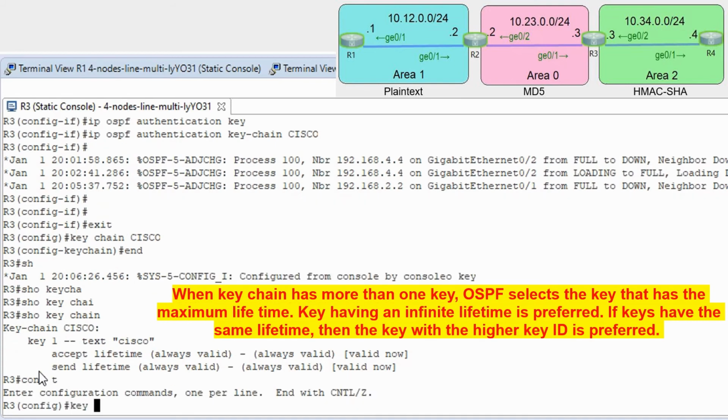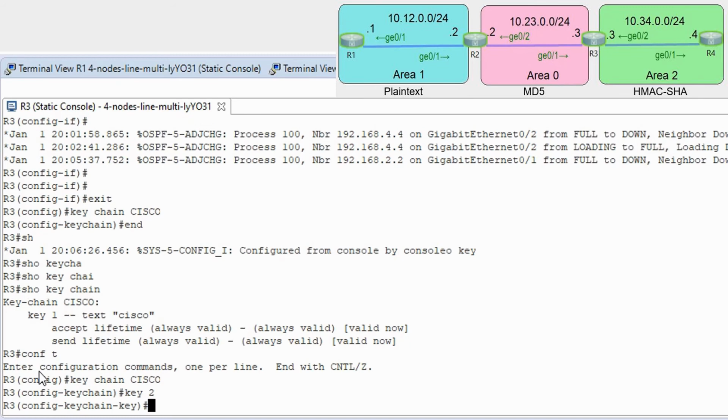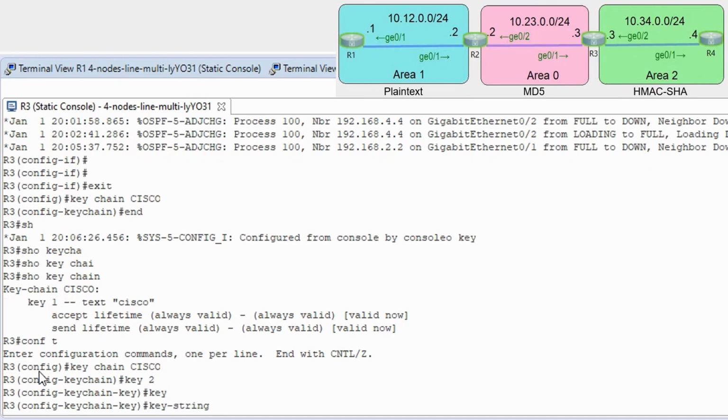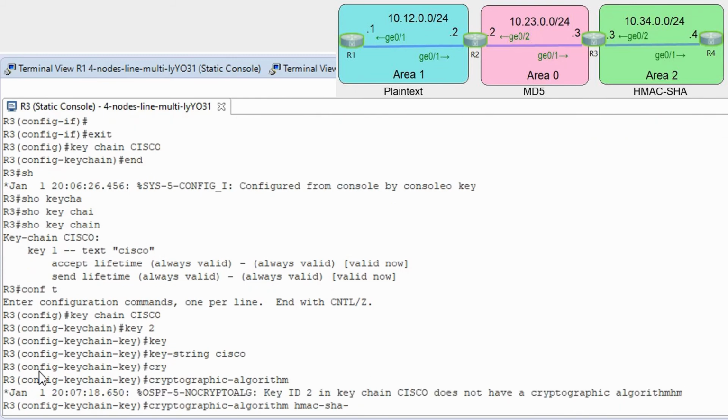Keychain Cisco key 2 and key string, let's say Cisco 1. It actually doesn't matter because key ID is different. This router is gonna use key ID 2 for IP OSPF authentication because all lifetimes are default. Let's say I'm going to use this one, cryptographic algorithm HMAC-SHA 512.